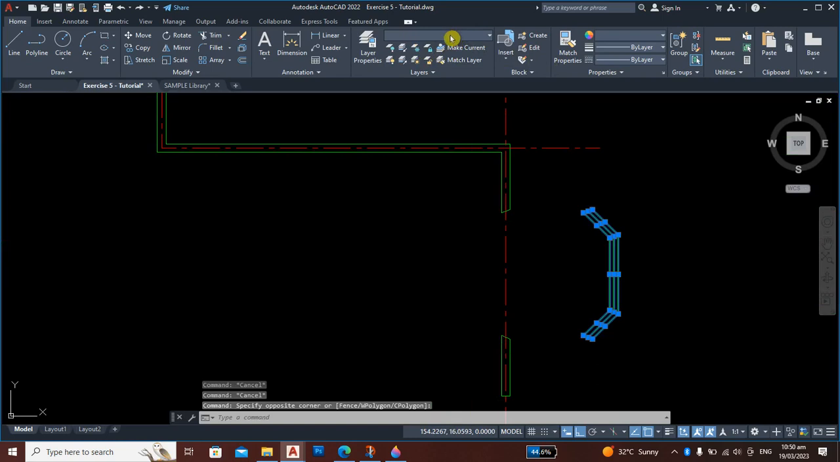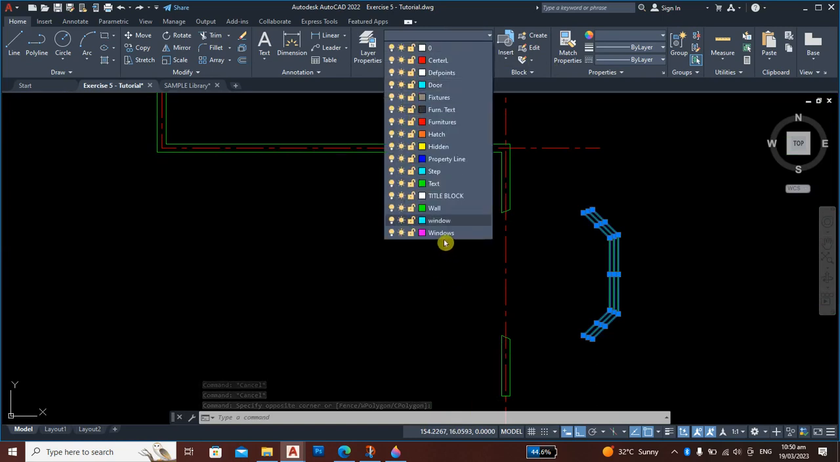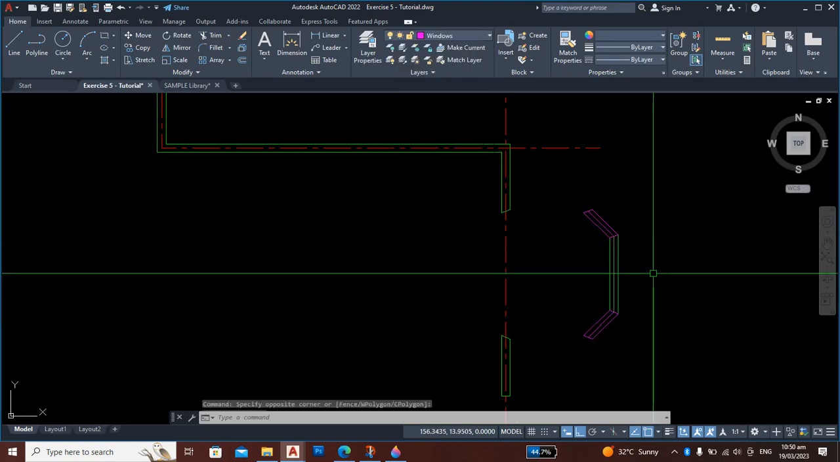So I have now actually 2 layers of windows here. So I will use this one in the magenta. Okay.